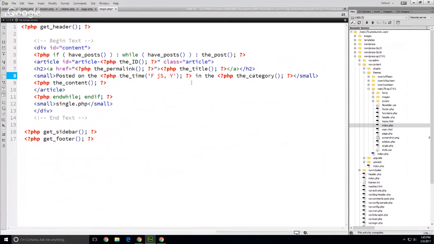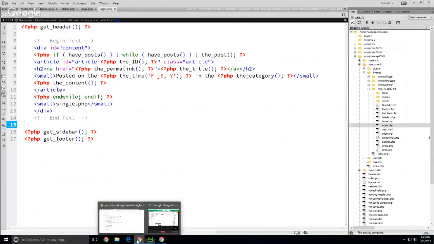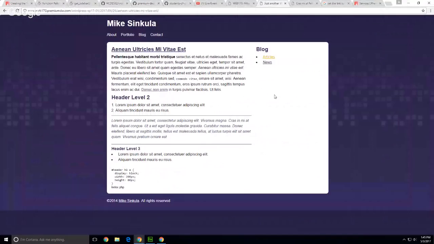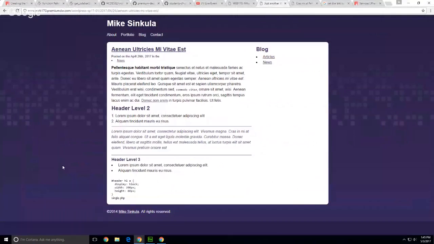So typically in single postings on a blog posting, we care about month, day, year, and possibly the category. So now, if we go back here, and I have changed this to being single.php, this is where it says post on April 26th in news. And obviously I'd have to style that a little bit better.